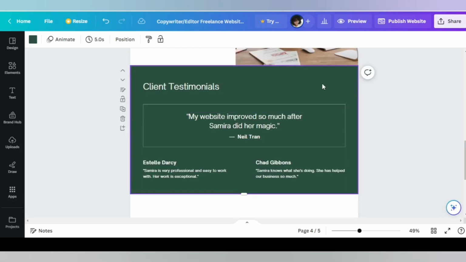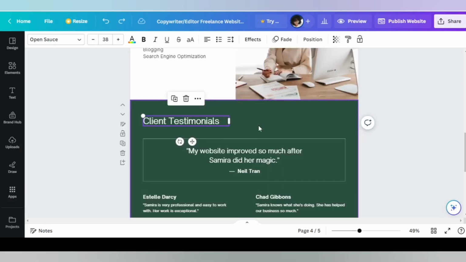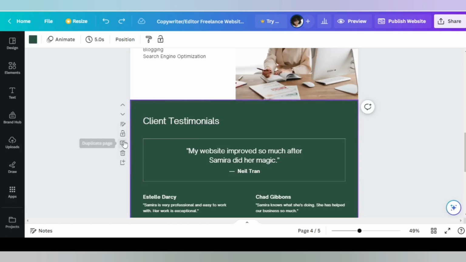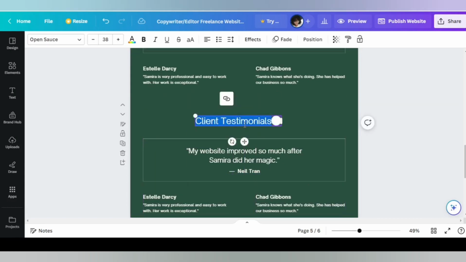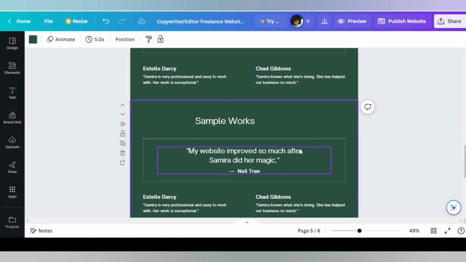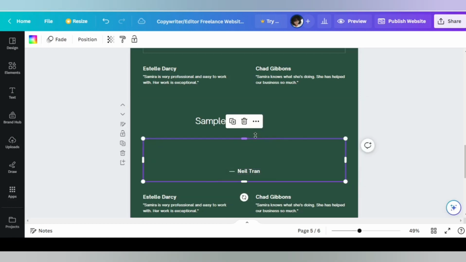Another way you can go about this, if you don't want to use client testimonials on your portfolio, is to input samples of your work. All you need to do is to replace client testimonials with, let's say, my sample works or what I have done. Let's duplicate this page. Let me give you an idea of what I'm talking about. So let's call this sample works. And delete this.